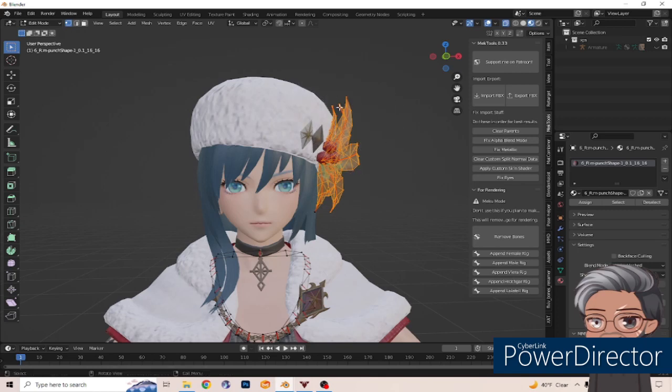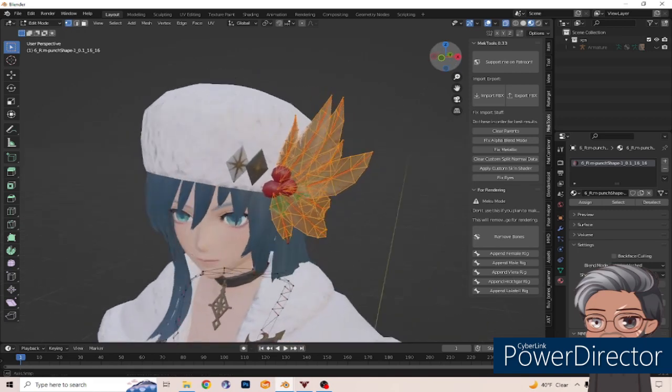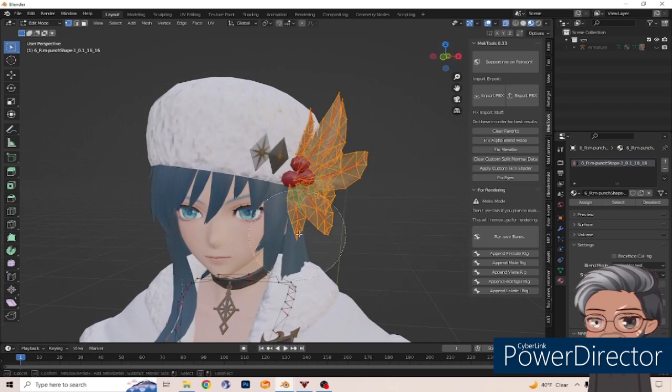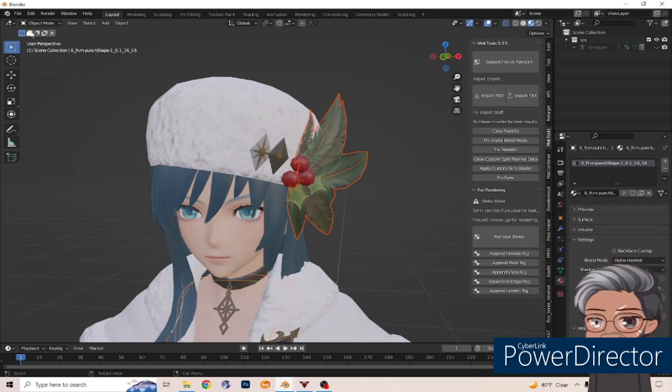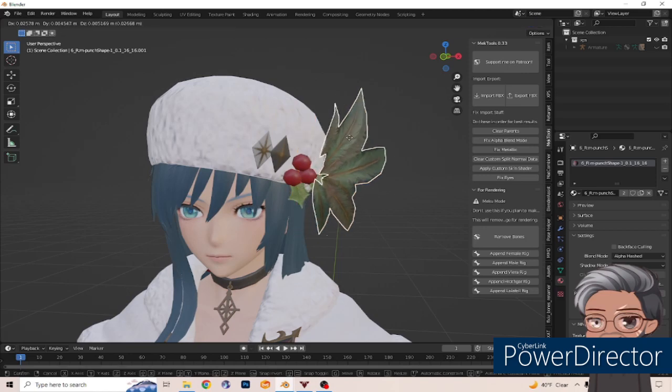Now, this separation process can vary from model to model. So sometimes it can be very easy, sometimes it can be very hard. Sometimes, ugh, MMDs especially. Let me do that, and then Control L, and then P. Okay, so now we have separated the parts of the hat that we'll want to use.